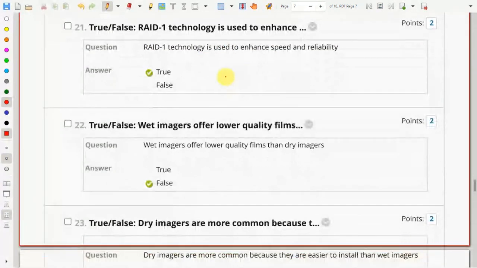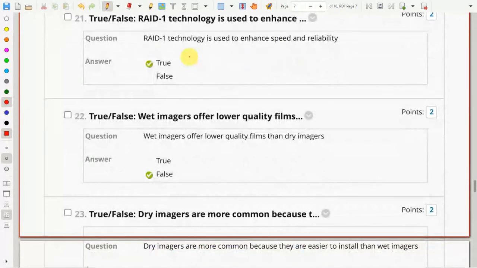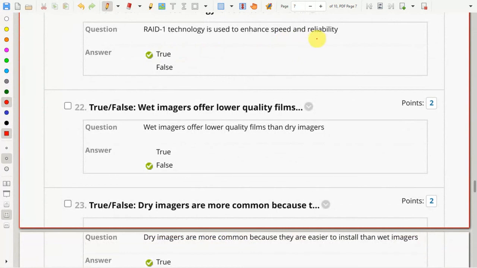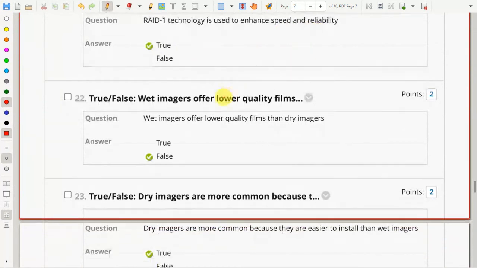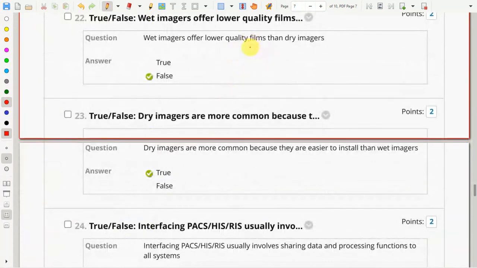We mentioned that already. It enhances speed and reliability. RAID 1 would allow both the speed and reliability to be improved. This was one of the things that confused several of you. This was actually a typo there.